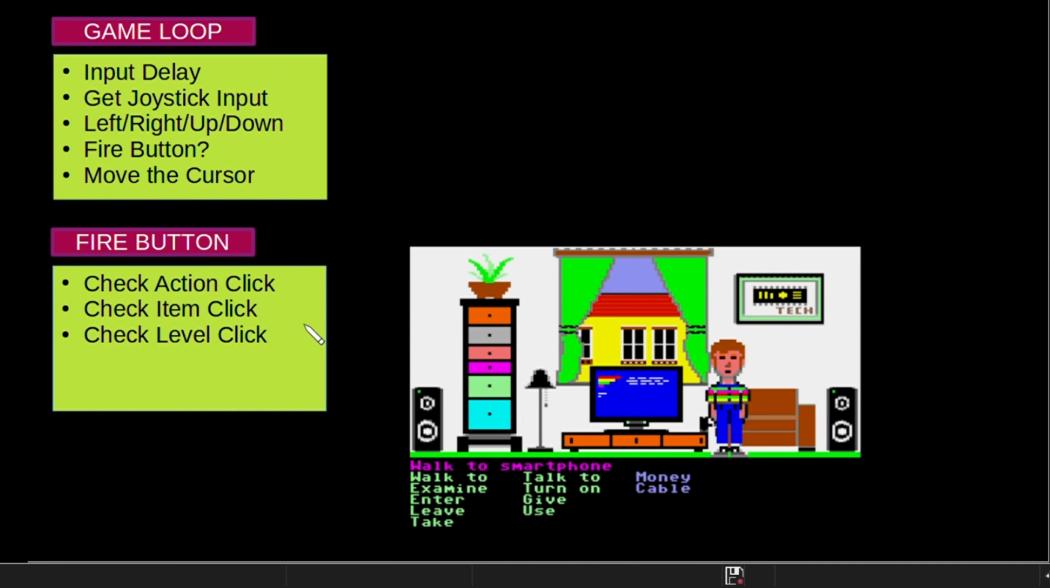Next. The coordinates of the cursor are used to check whether an action has been clicked. So this is one of these is an action, or whether an item has been clicked. So the items are listed here. And whether an element on the level has been clicked. So anywhere in the level screen.